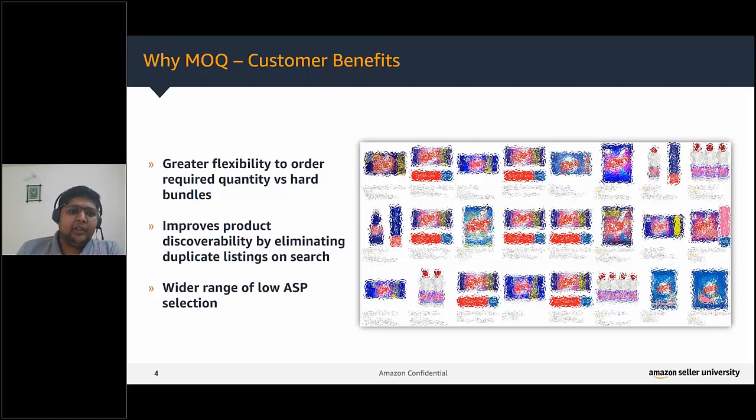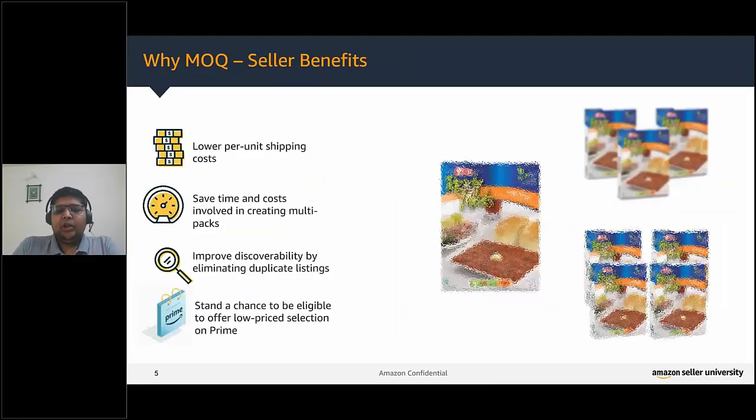Now, after the customer benefits, what do you get as a seller? With MOQ, say if you have set up an MOQ of 3 and each of your units weighs 100 grams. Now if there is an order of 3 quantity, you will be shipping all these 3 quantities in one package. And because the total weight would be 300 grams, you will still be charged the same weight handling fee, which you would have been charged by sending 1 unit.